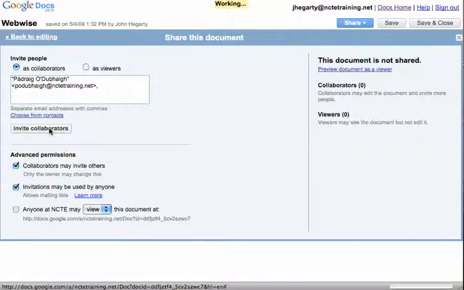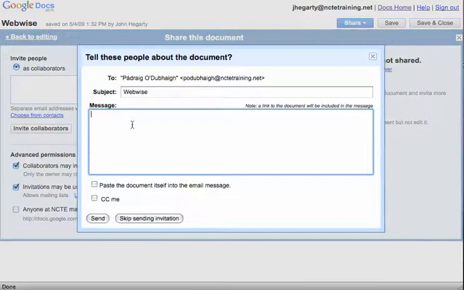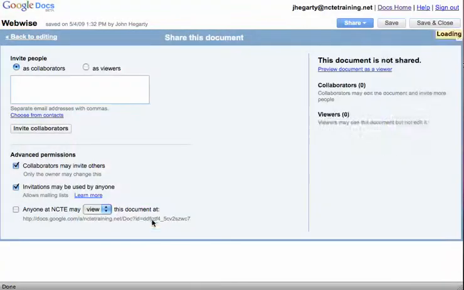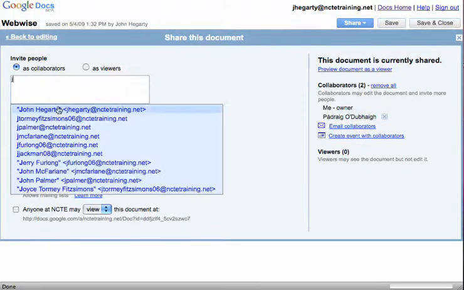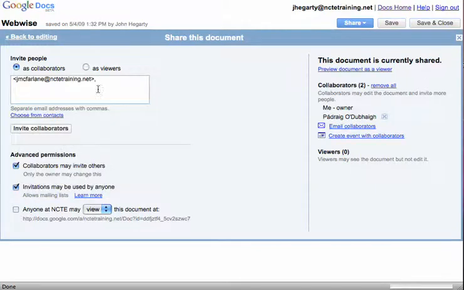This will pop up a little dialog where I can send him an email saying what this document is about and inviting him to make changes or just view the document. I'm going to skip changing this. So over here on the right hand side now, you can see who has access to this file. So at the moment there's me and there's Porrick, and both of us are able to go in and edit the file.